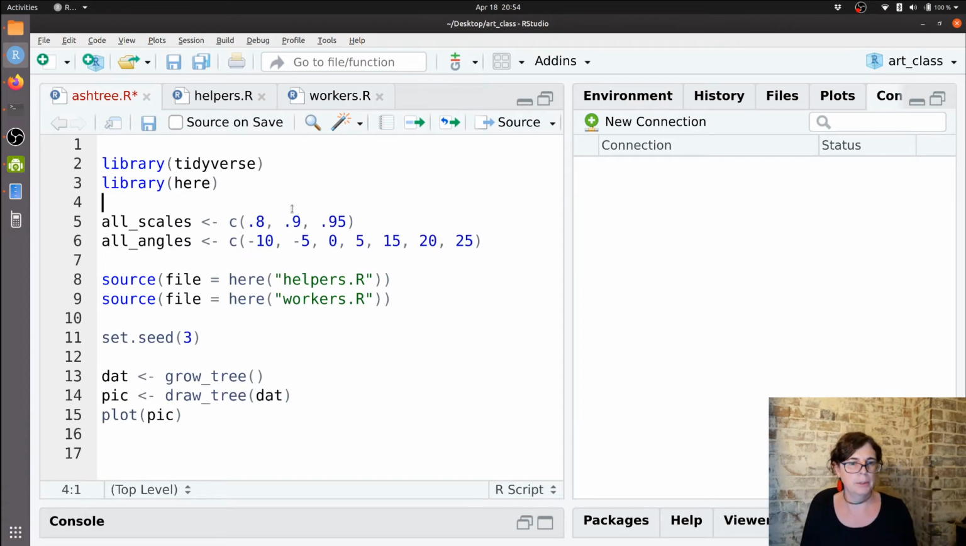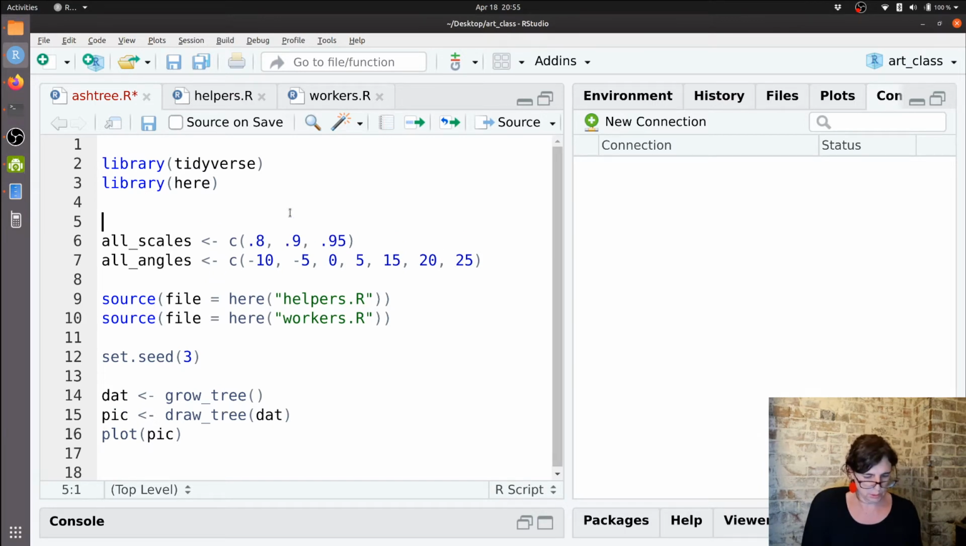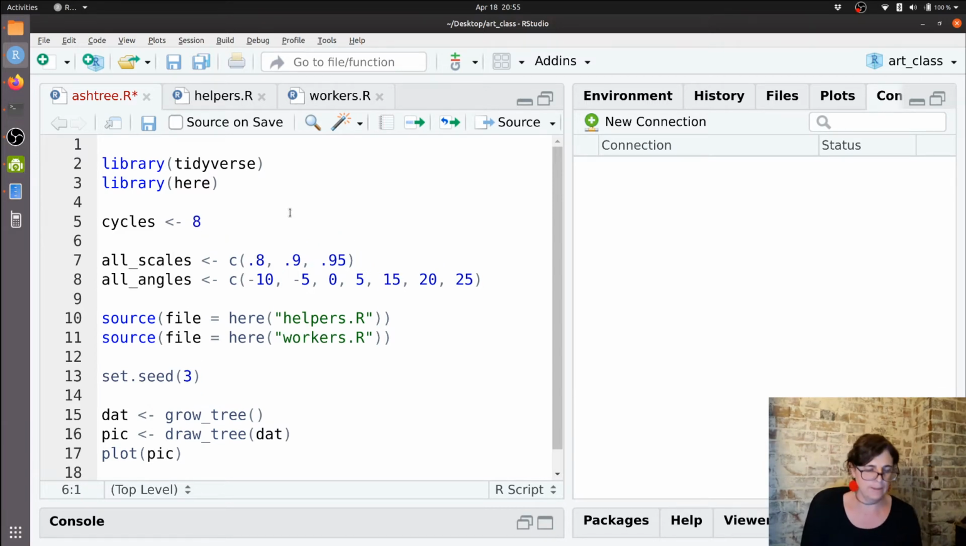So I better go back up here and define those two things. We'll call it cycles. And how many of those do we want? Well, we should do it different every time, right? We'll make it 8 cycles now, and we'll have splits be 2.